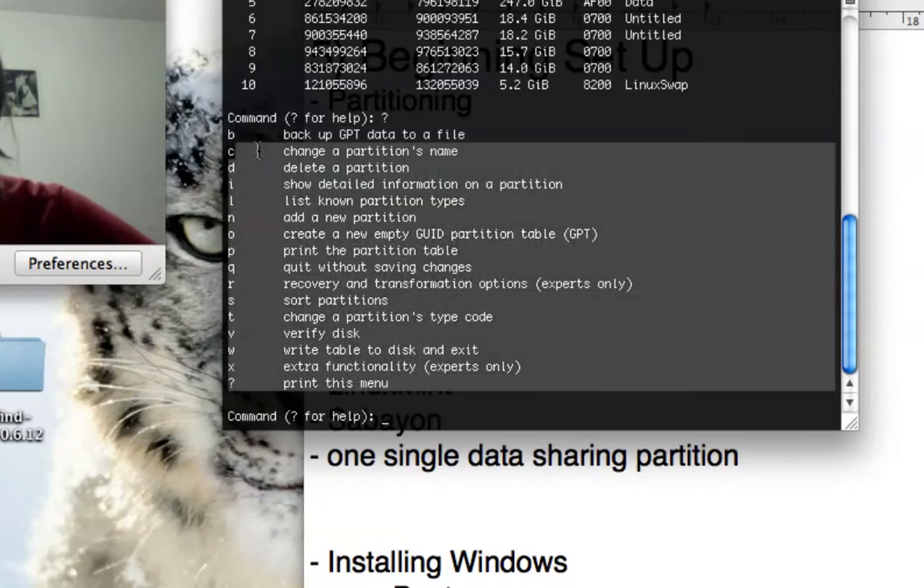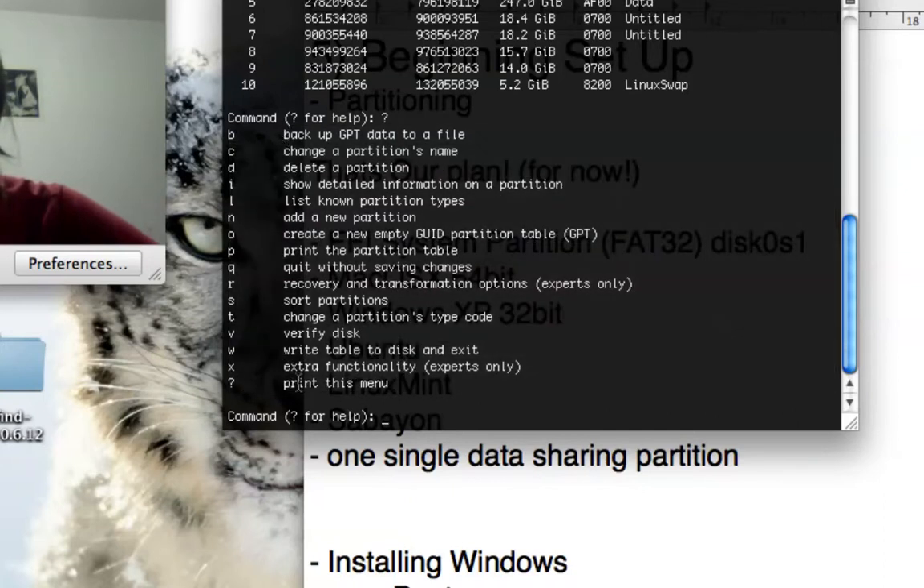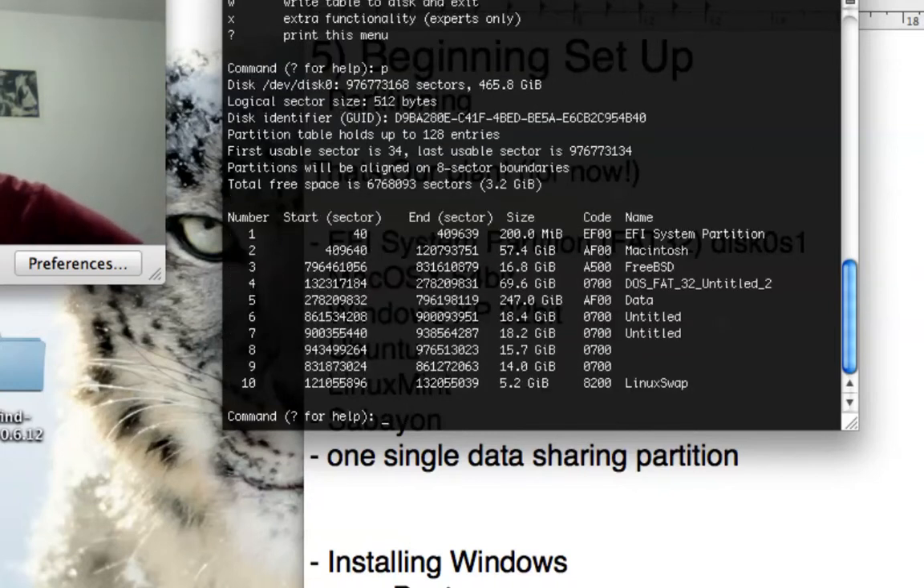They will be printed on your screen, and you want to type P to print the partition table you are on. Okay, so you're probably not going to have this, and if you do, you just follow through my guide, and you have already made all the stuff work. So this is what I'm going to show you.